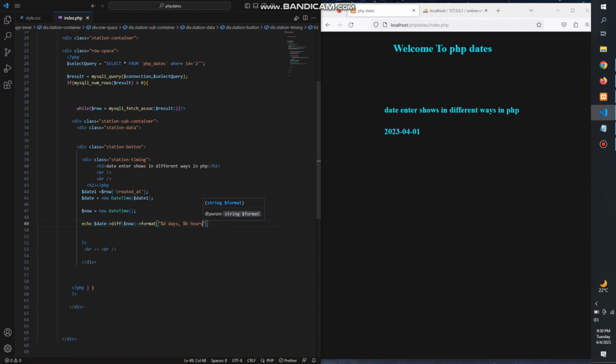Here I use the diff function to convert the date into days, hours and minutes, and echo this data to the console. Our desired result: here you see that it is 3 days, 18 hours and 30 minutes. This is the difference between the date when the data entered the database and the current date.